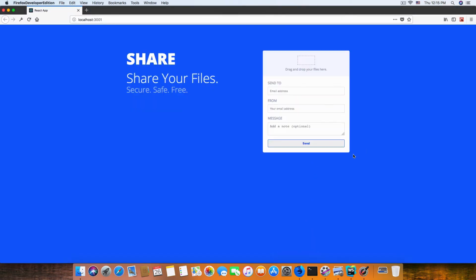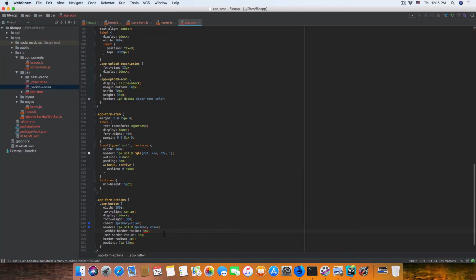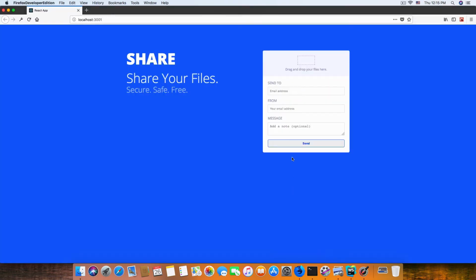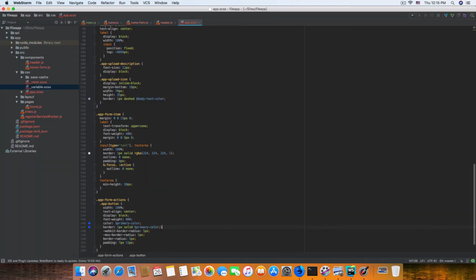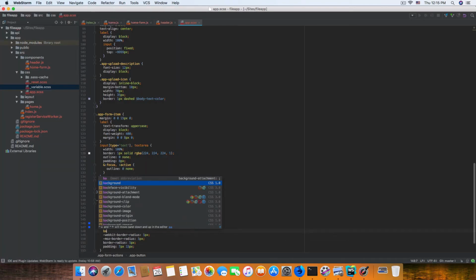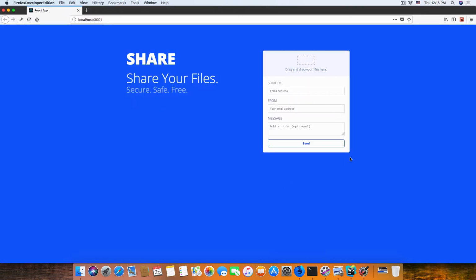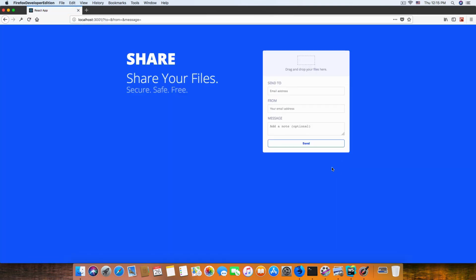Let's see, 3 or I think we can change it to 5. Okay, looks good. And background, by default we don't need background for the button. Background white. Okay, so looks good.